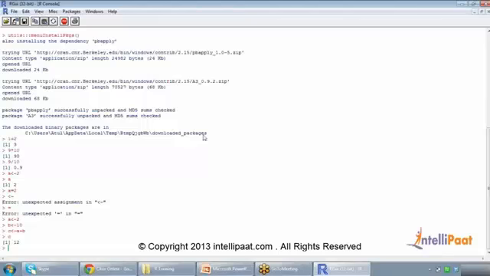Now if you see over here, as I am punching the commands, I am getting the results simultaneously, and if I want to use the script later on, I won't be able to use it.